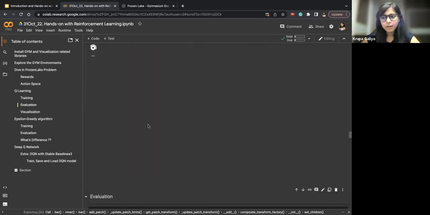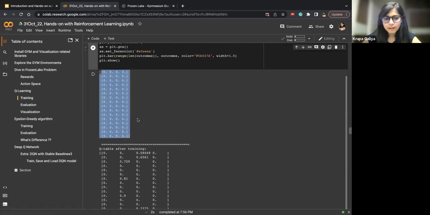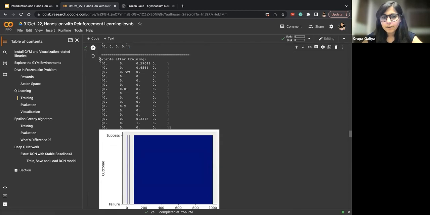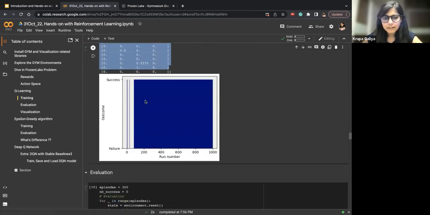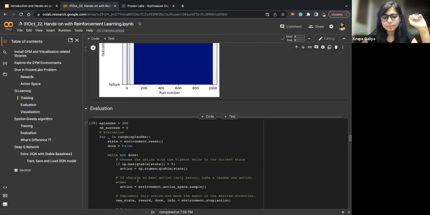If I run this quickly, before training it's 16 by 4, and after Q table learning, we got some values here. This is the graph I used for the outcome, which has basically two values, failure and success. At the start, the agent didn't know what to do, so it was always failing. But after about 150 iterations, it's always learning well. Maybe we could even stop at 200, that's also possible, because this one is always going to success.